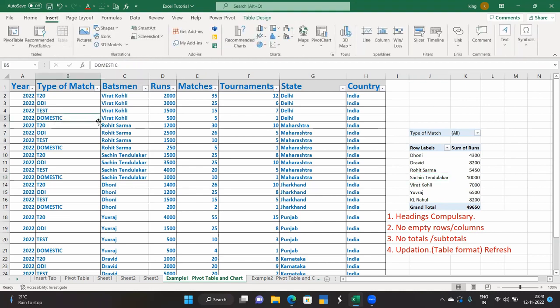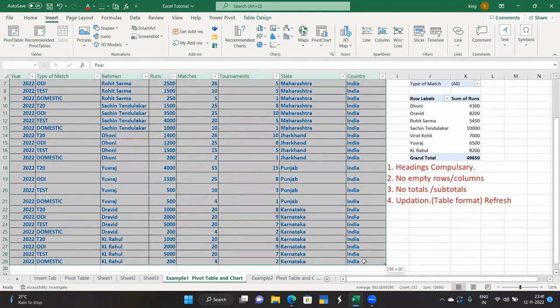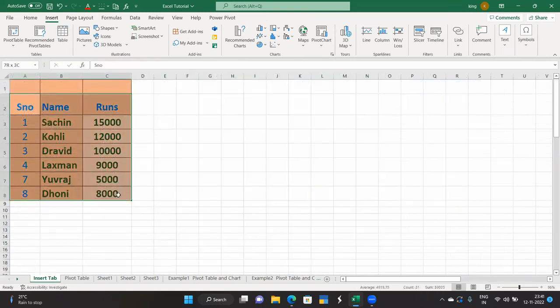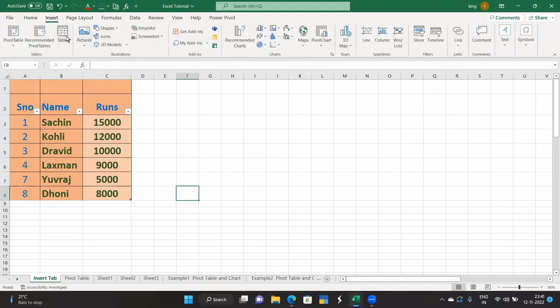Now coming to the next part, the data can also be converted into tables by using the tables option, and we have that part here. Take this as an example. I have to simply select this. I can convert this into a table. Now the tables group is done.